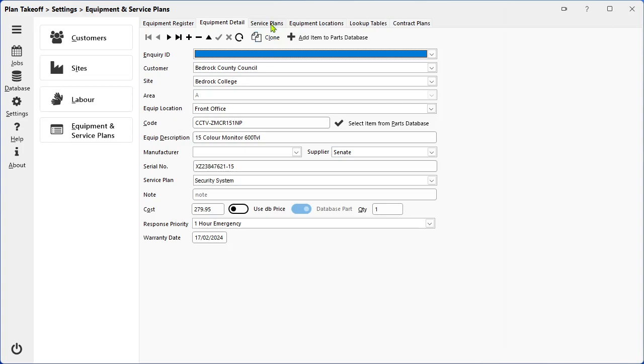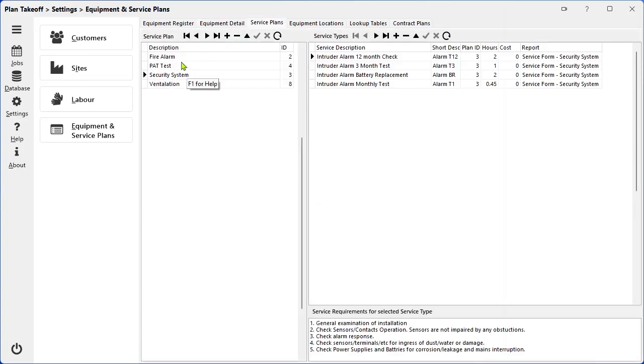So moving on to the service plans, you can set up as many different service plans as you like. We've got the security system one up here, which was for that monitor. And then within service plans, we also have service types. So you can enter as many different types of services you might have within that plan. All these can be applied to the appointments. So in this case, we have an intruder alarm 12-month check and the hours for the job. So when we set up an appointment, if we put it in at 11 o'clock and it's 2 hours, it will put the end time automatically to 1 o'clock for us.